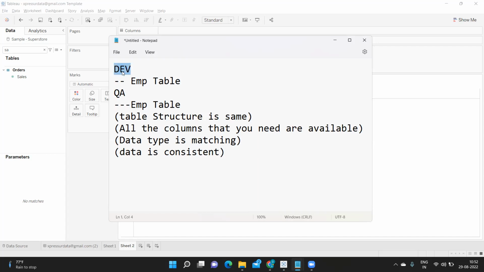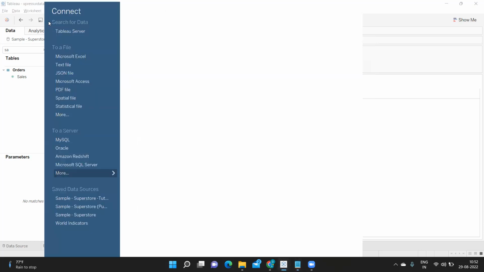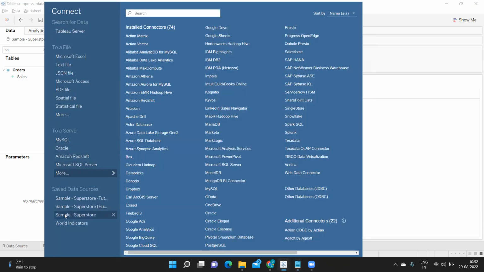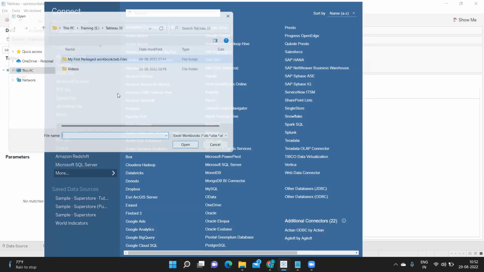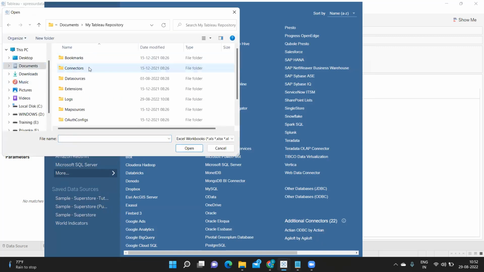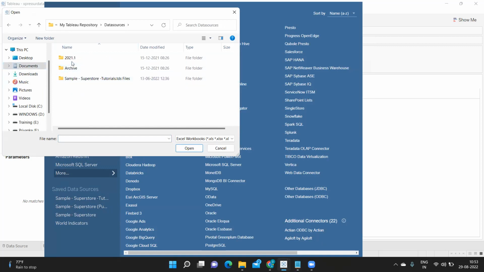Now, suppose I want to connect it to a different data source. Like say sample superstore is my dev, and I want to connect it to something like sample superstore production. So I'm going to an Excel file here and I am going to my repository data sources, and maybe I'll go inside. So here I have two data sources. Assume one is our dev environment and another one is prod. Currently in my use case, I have built my reports using this sample superstore. Now, because I am moving to production, I want to connect to this.